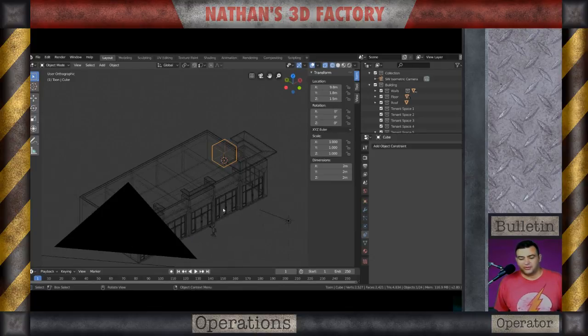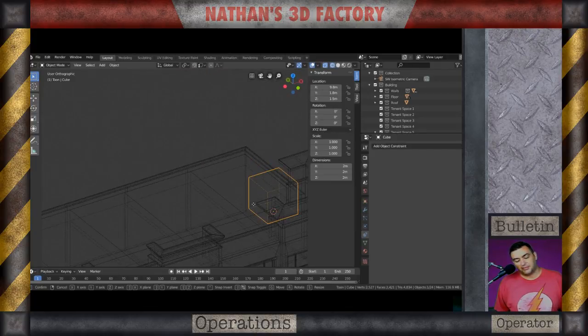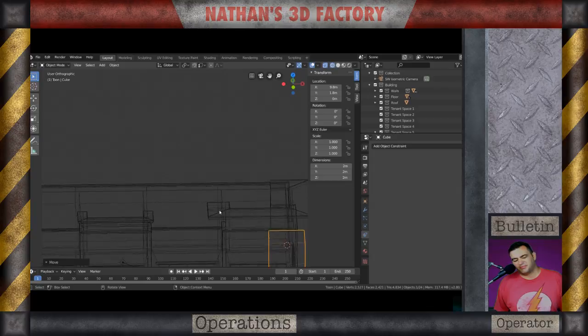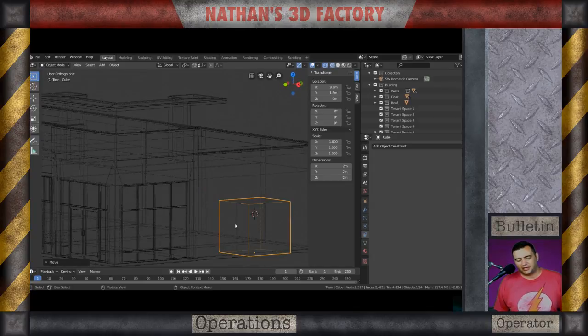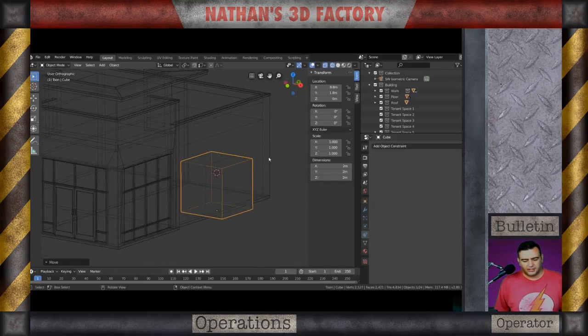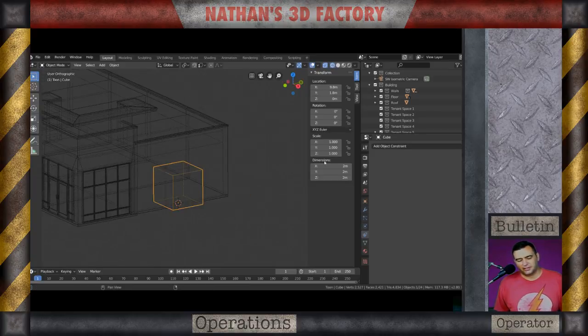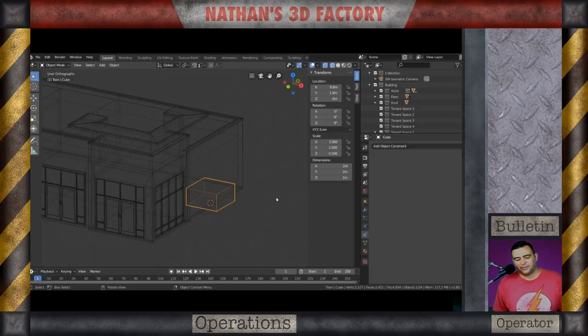Now right there, what I'm doing is I'm making kind of a sales station for one of the units there. And then I'm going to make this the right size and put it into one of the units here. Now I'm going to add it to an existing collection that I made. This retail strip mall has 5 units, and so I'm adding it to one of the collections for one of the tenant spaces.